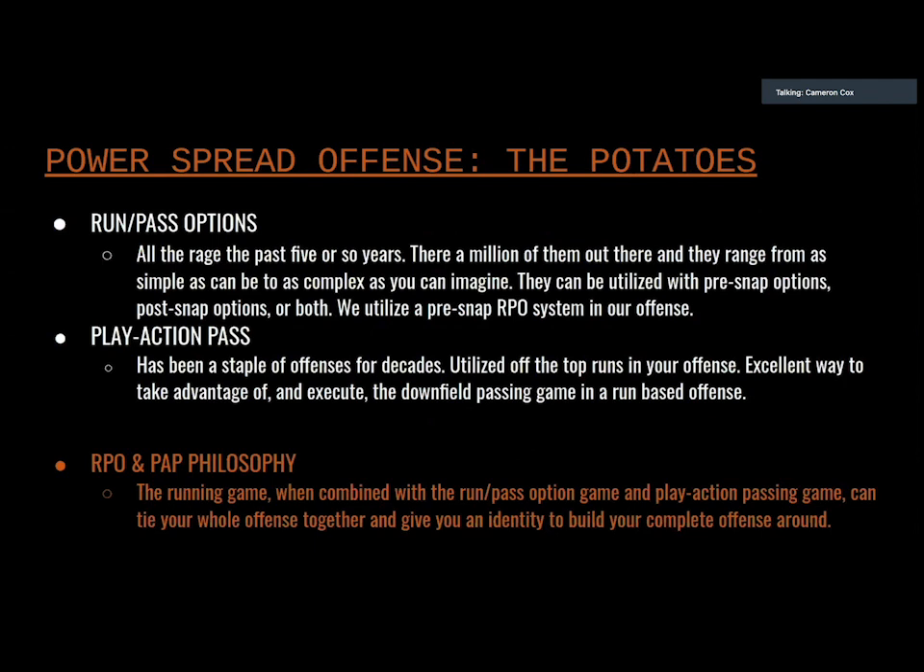So you'll look in the orange at the bottom of your screen, the RPO and PAP philosophy. This is kind of what we live and die by as an offensive unit. The running game, when combined with the run pass option game and the play action passing game, can tie your whole offense together and give you an identity to build your complete offense around. That's what we believe in.